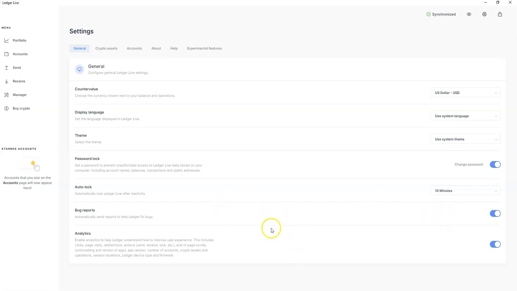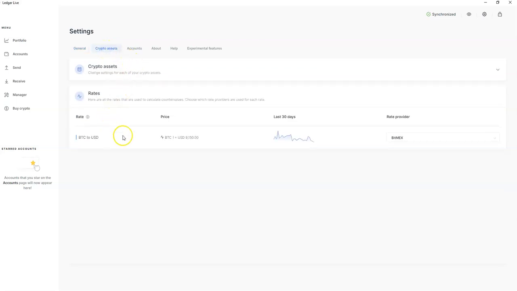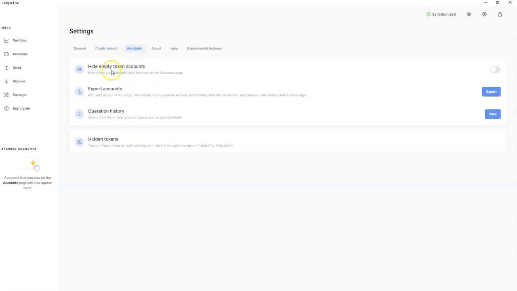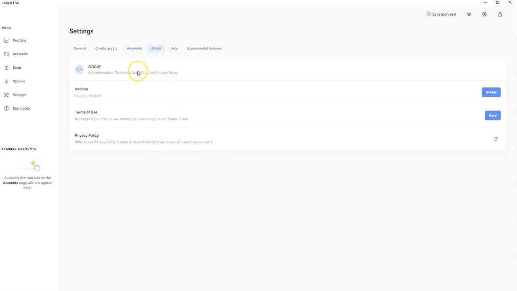And of course, you can change whether or not you want to help Ledger improve their device or their solutions, right? By sending in the bug issues that we may encounter. So you go to crypto assets, you can see here, I just have the BTC. If I go to accounts, I can say hide empty token accounts, export. I can see the operation history. I can see my hidden tokens, but I don't have any of this. Like I said, it's my first time. You can see the about.